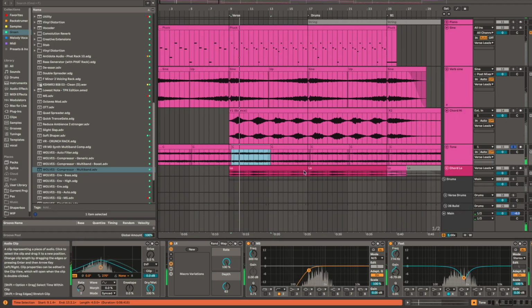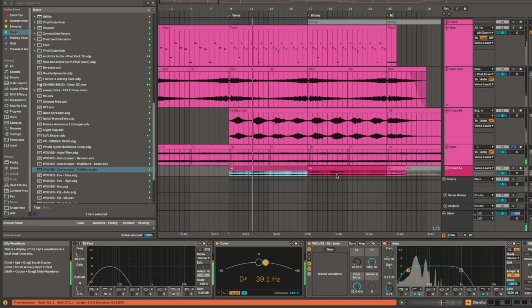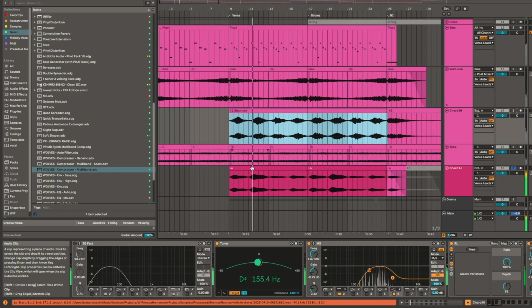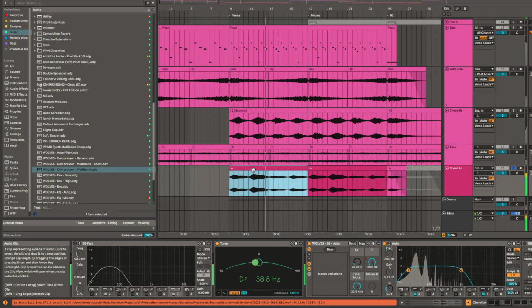There's still the tonal ambiance with the auto filter. The bass here is that same pad, but it's monophonic, so it only plays one note at a time, and then it's just the lowest note in the chord.